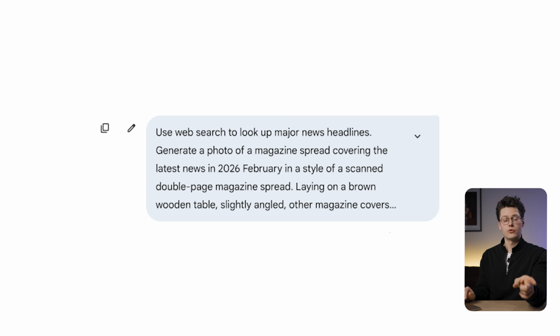Let's give these models a real challenge. Now they will need to perform a web search to look up latest news online and generate a magazine spread type of image showing the latest headlines. Let's see how these models handle that. First, I started with ChatGPT, and the results were interesting, to say the least.